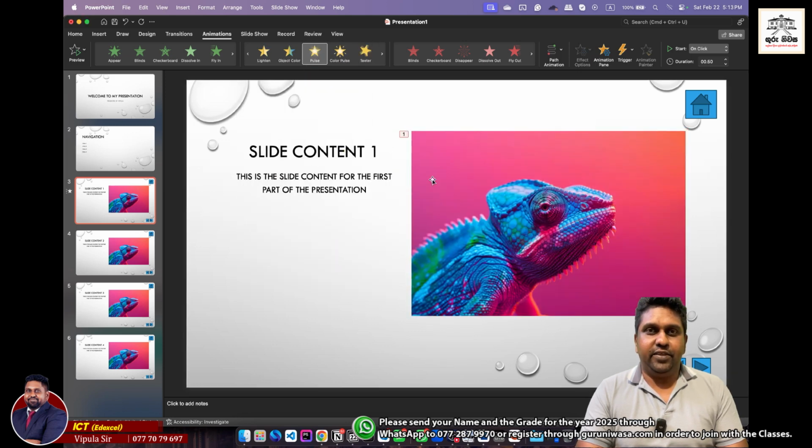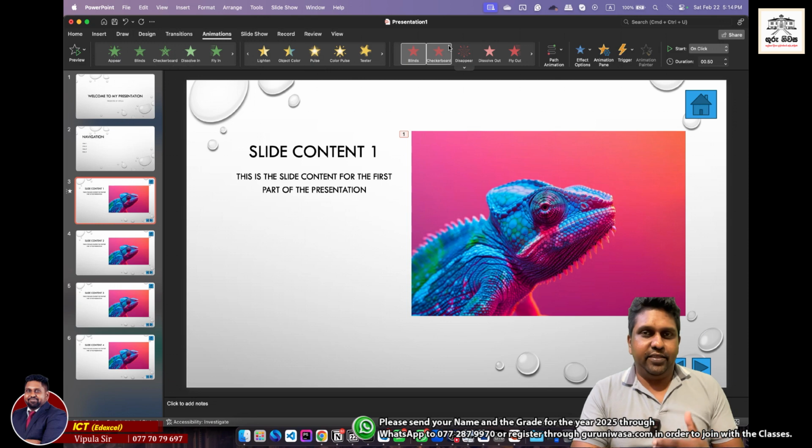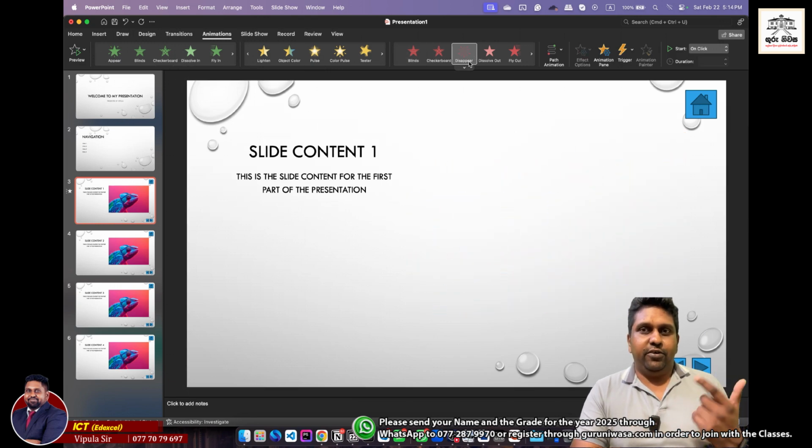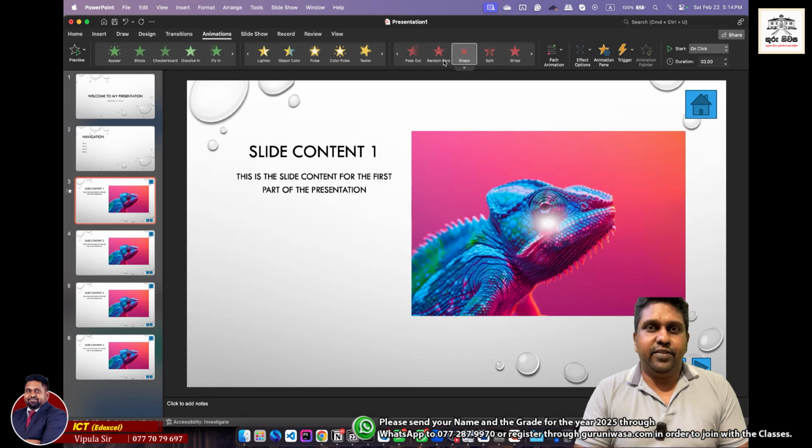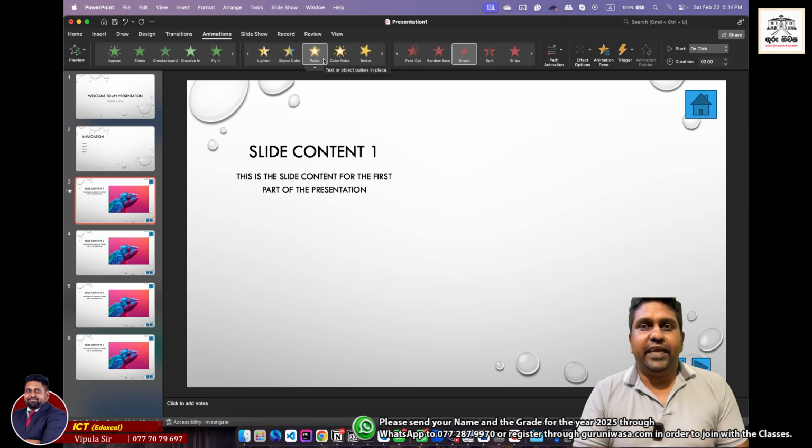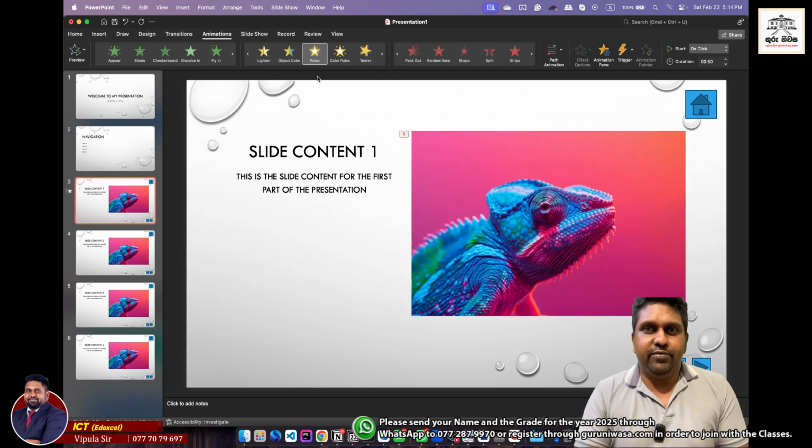So pulse. You have different types of animations. These are entry animations and these are exit animations. On top of it, we do have a certain set of animations which is active. An example is this pulse animation. You can see if you add this on click, pulse.